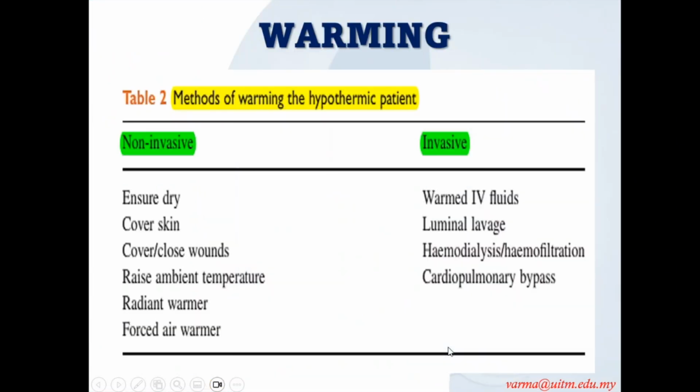Next, how to warm the patient. Warming the hypothermic patient, you can divide it into non-invasive and invasive methods, or active and passive methods. Non-invasive is to ensure the surrounding is dry. It means like linen. Make sure the bed is not wet and everything. Cover the skin. That's why we sometimes use an autobahn to cover the patient, and in kids we use the plastic bag.